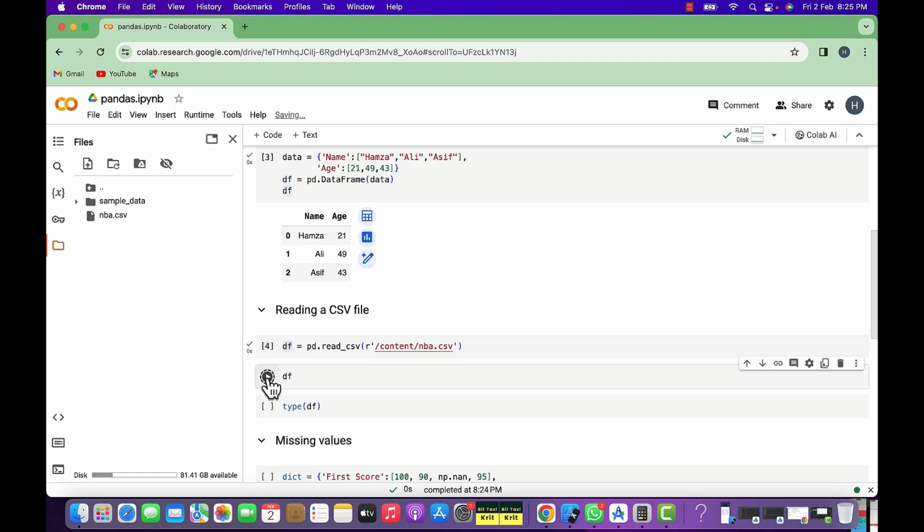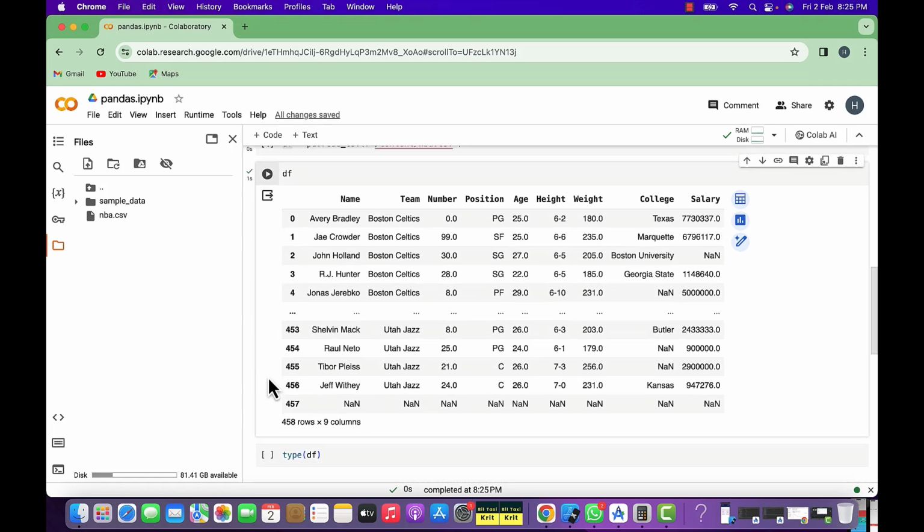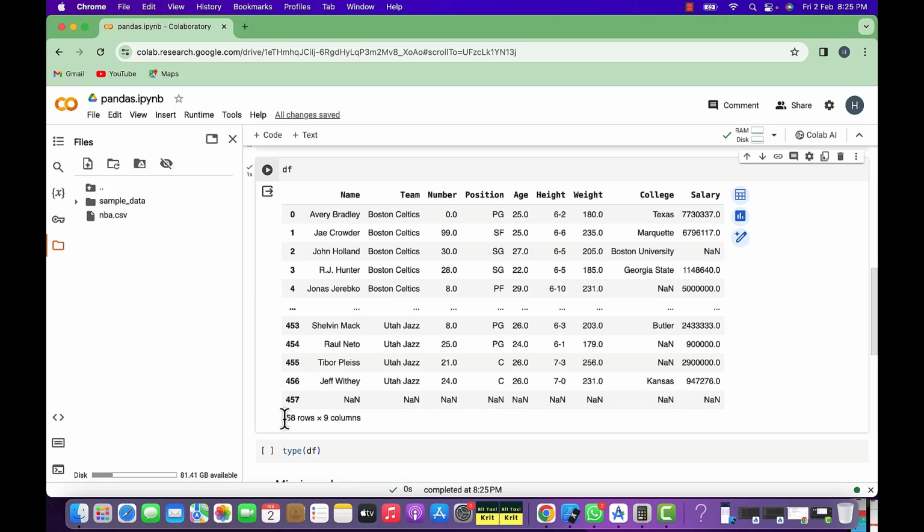So now let's run it, and our file will be loaded and converted into a data frame. And now let's print this data frame. And there you can see the data it contains. So there are 458 rows in this CSV file, and each row contains 9 columns.